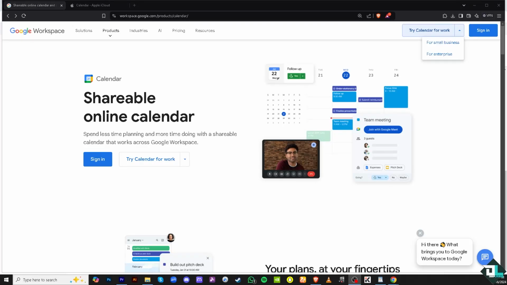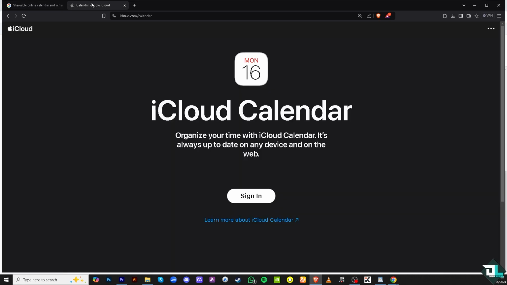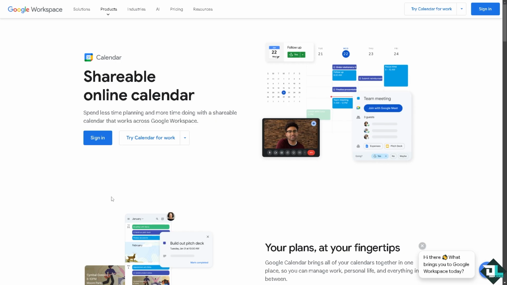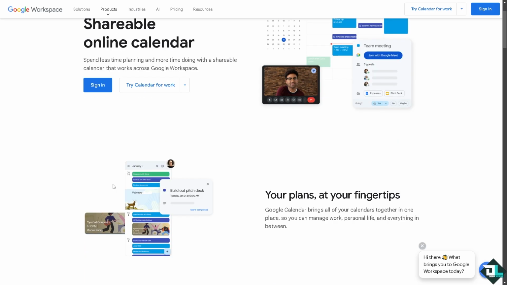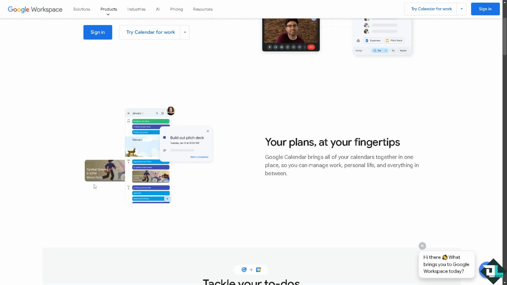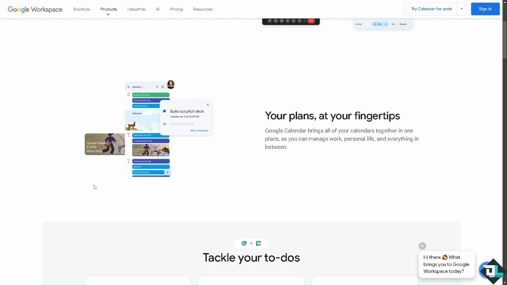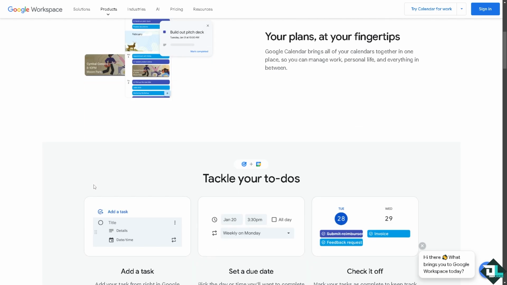In today's video, we are going to show you which is better, Google Calendar or Apple Calendar. Let's begin. Google Calendar is a free time management and scheduling service that allows users to create and manage events, appointments, and reminders, and it can be accessed via web browsers or mobile apps for both iOS and Android.